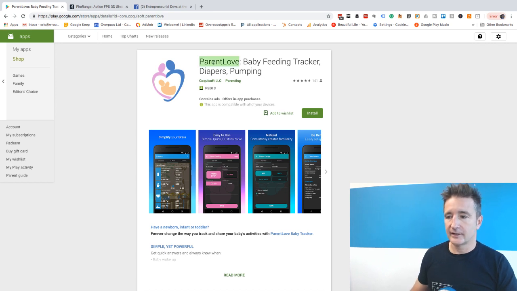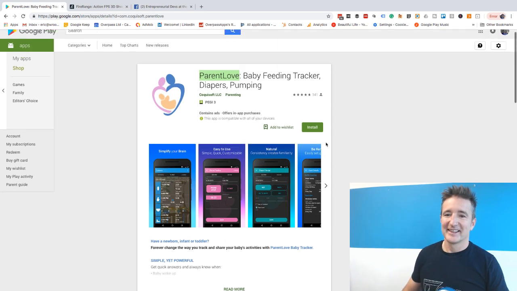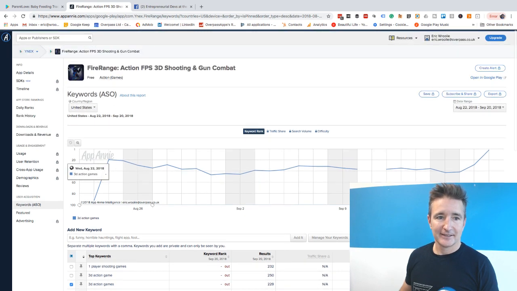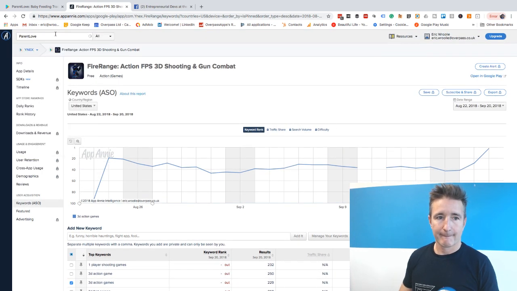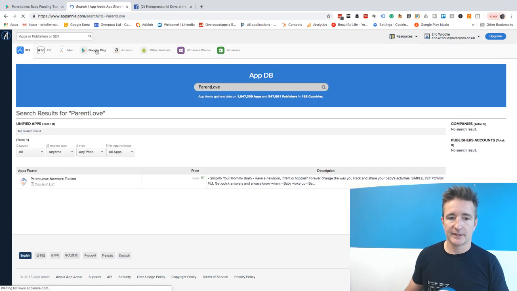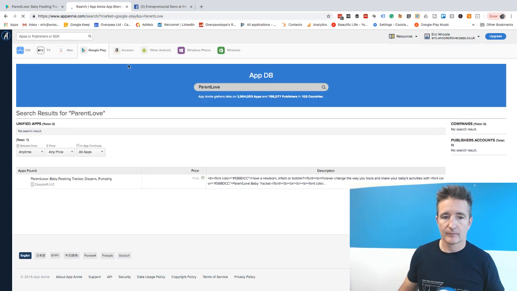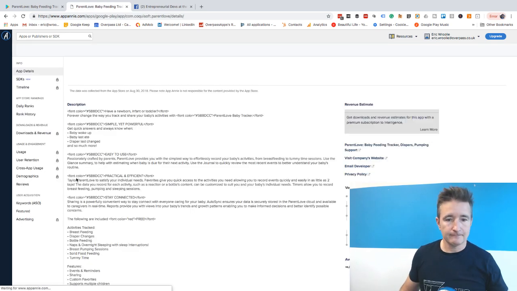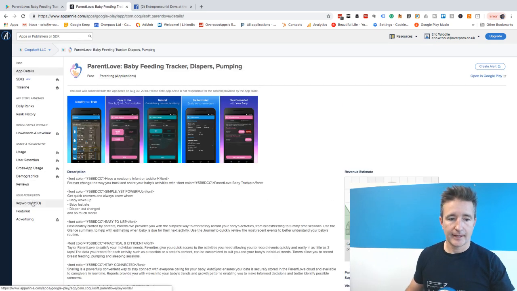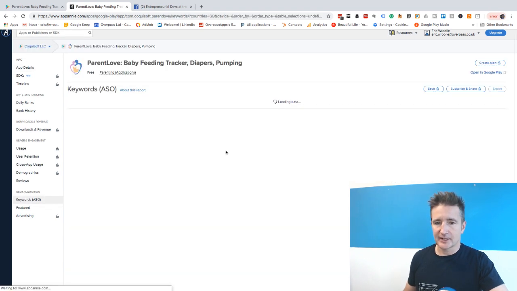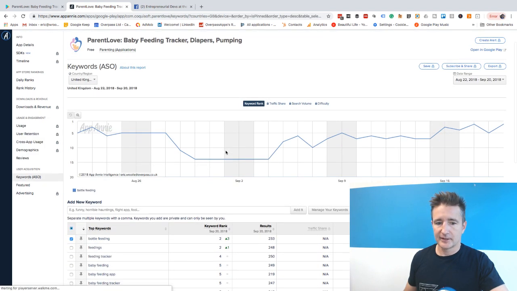Should we have a look at it? Let me just make sure. Is this it? Have you come back? Okay, yes. All right, cool. Let's have a look at it on App Annie. We'll stay with Google Play on this one. ASO. I do like the screenshots. I think I like the use of colors there.